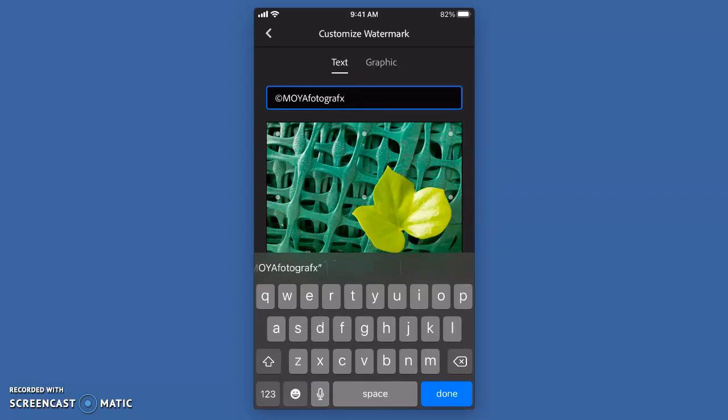Your keyboard opens up down here at the bottom. Let me clear this, and type in the initial of your first name. Since my first name is Mike, I'm going to type in a capital M for Mike. Then your last name, which would be a capital M-O-Y-A. And that's all you should need.